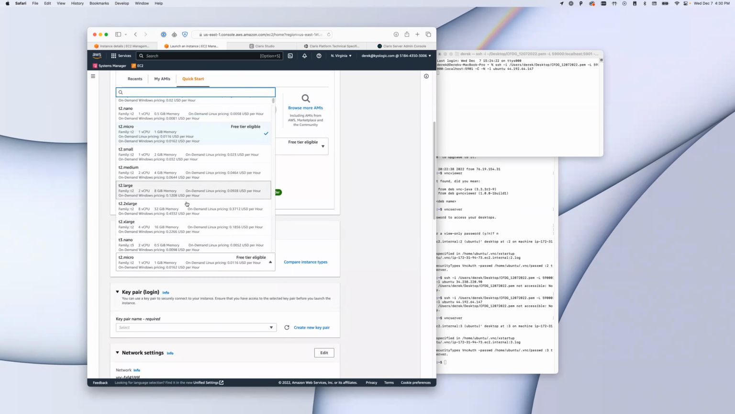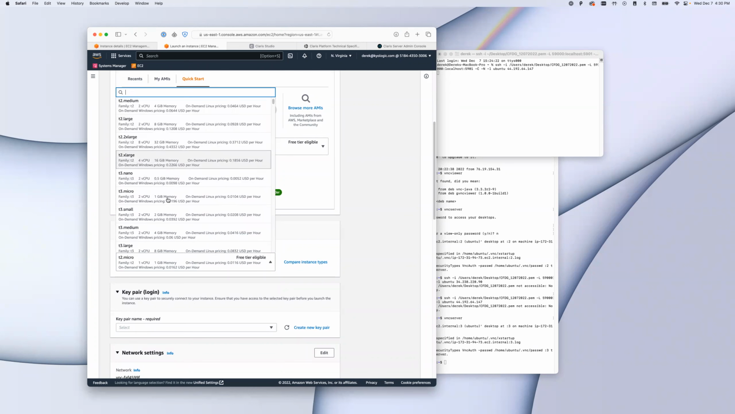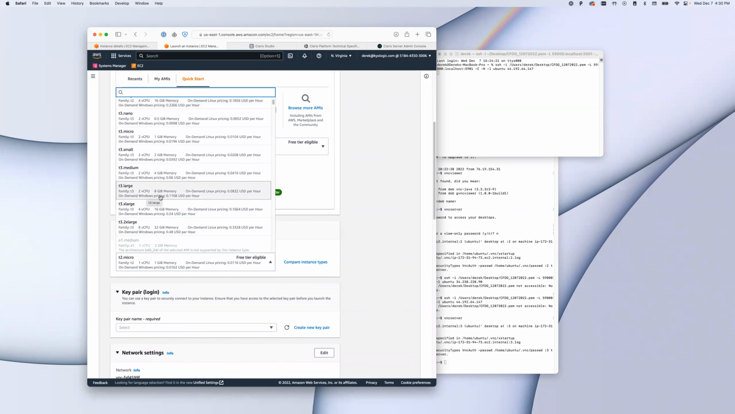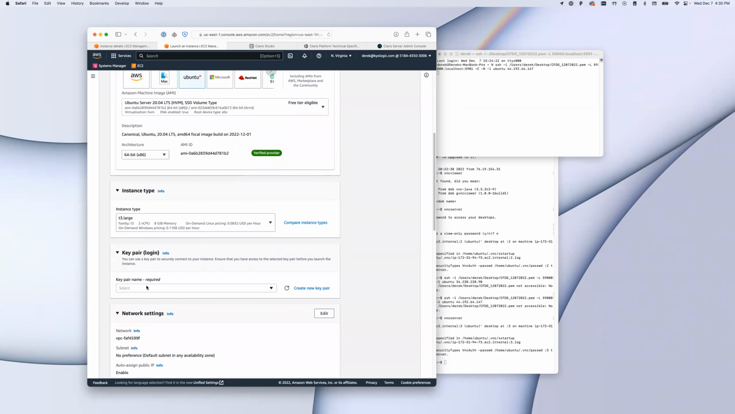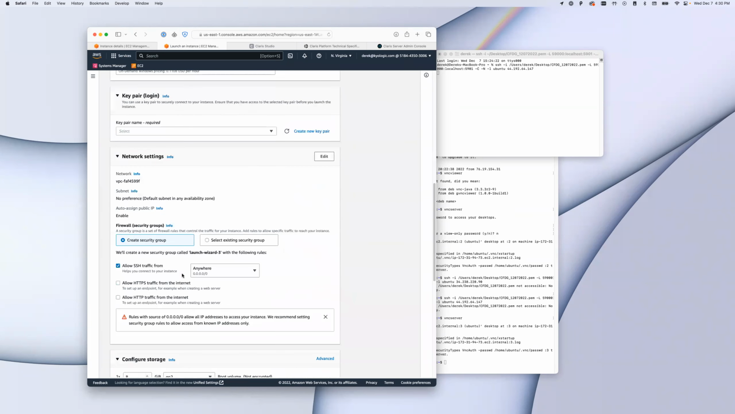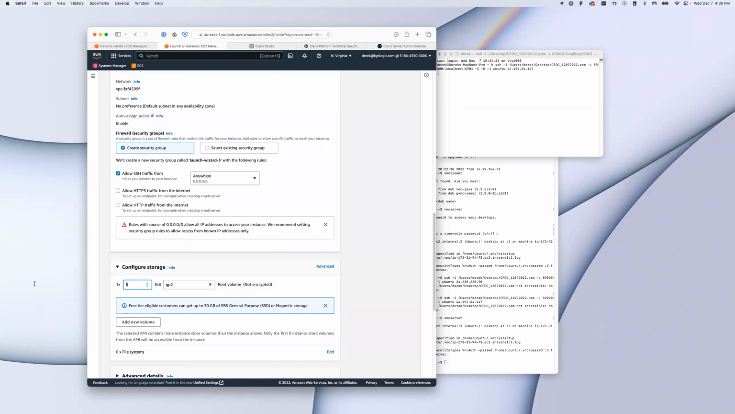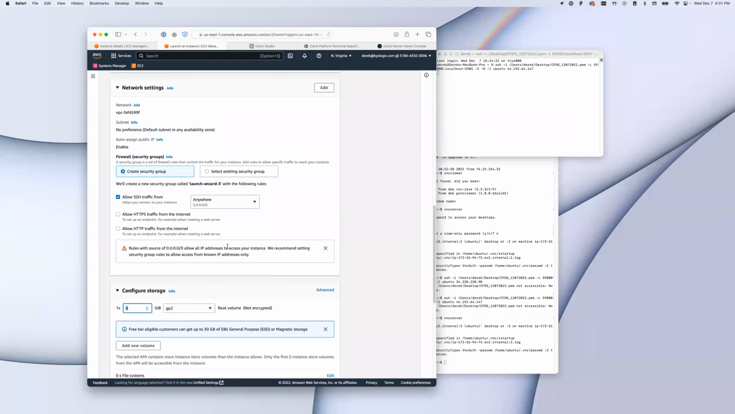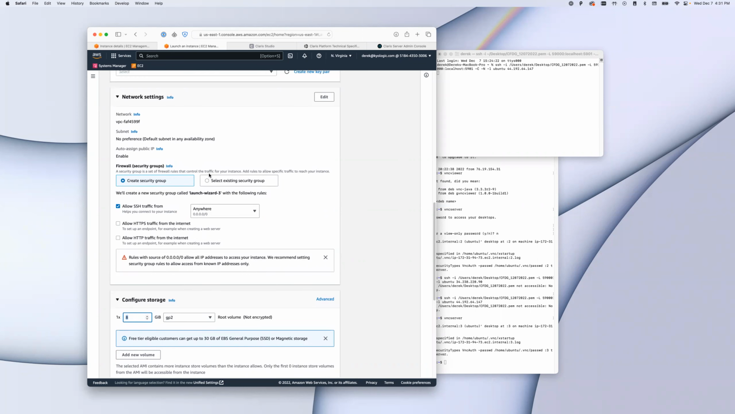Coming down here, the server I created for this demonstration is a T3 large, just abiding by the minimal tech specs of 8 gigabytes of RAM. Then I created a key pair. I also gave it 256 gigabytes of root volume storage. Everything else here, for anyone who's administered AWS servers, is opening up your ports, especially the SSH ones.